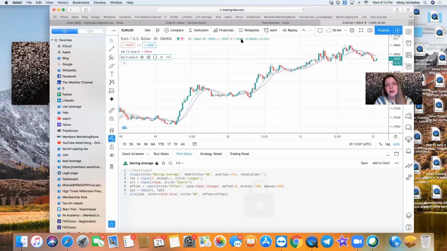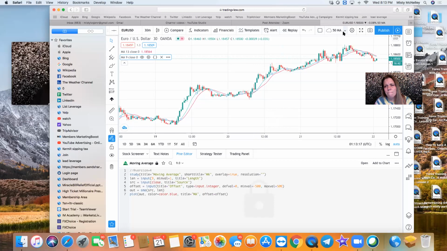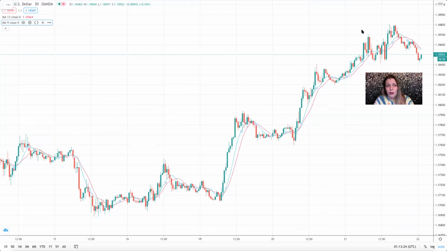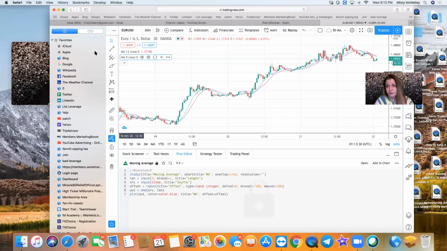Now, things we're going to use. You can go to full screen mode and then you can exit back out of it.